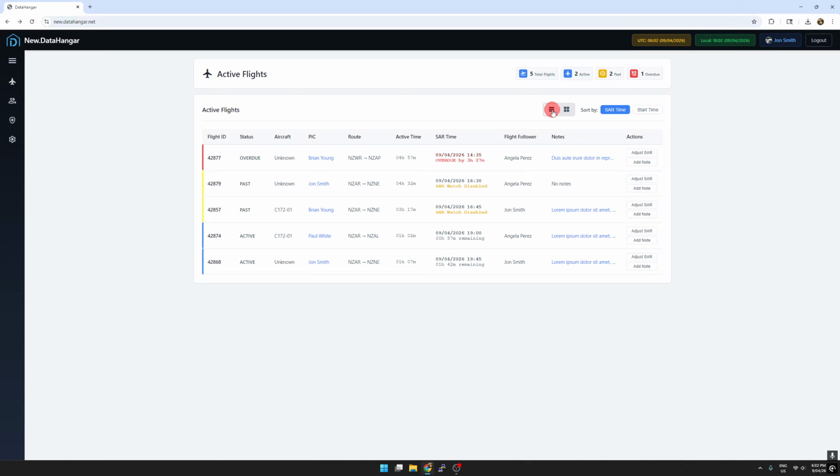The Search and Rescue Watch system is the critical safety feature. Each flight displays its SAR time, the time by which the aircraft should have landed or made contact. The system shows exactly how much time remains until the SAR time. If a flight passes its SAR time and has SAR Watch enabled, it immediately displays as overdue in red.